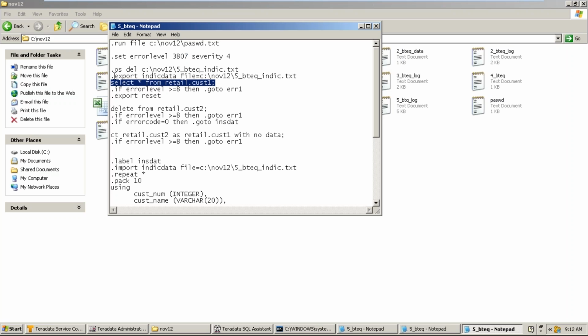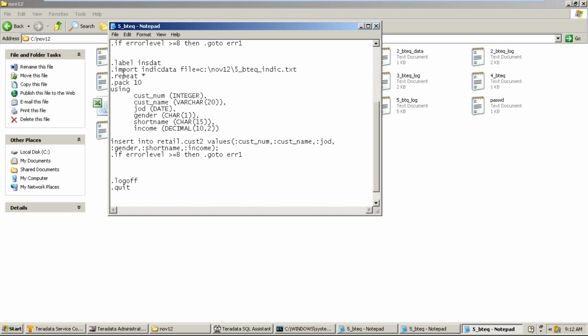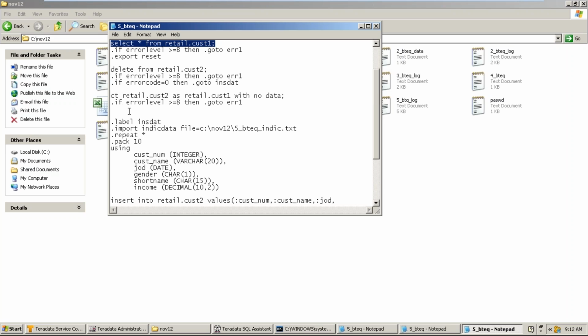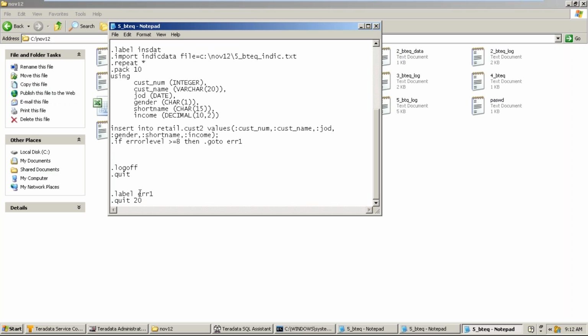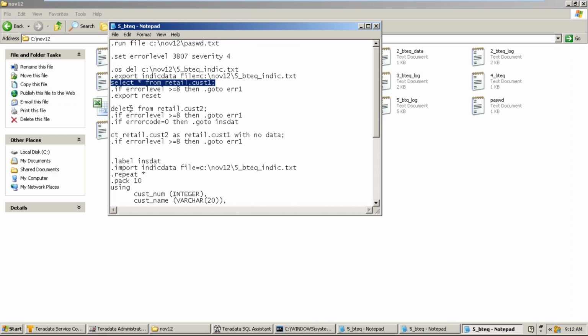So let's suppose after importing the activity count is 0, or if you are doing some update and the activity count is 0, that means no records are updated, you need not proceed for the further statements. Then you can use the activity count to check: if activity count equal to 0, then go to error 1, so that it will give you an error that no record is processed today. If activity count is greater than 0, then go to some particular statement. Like that you can use activity count to conditionally branch your statements from one statement to another. So these are the three we generally use: error level, error code, and activity count.